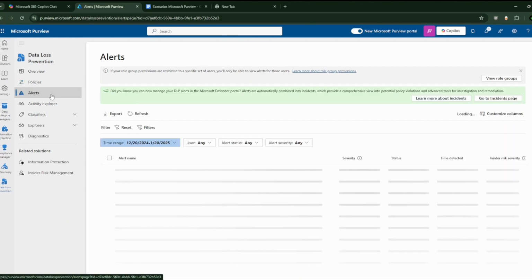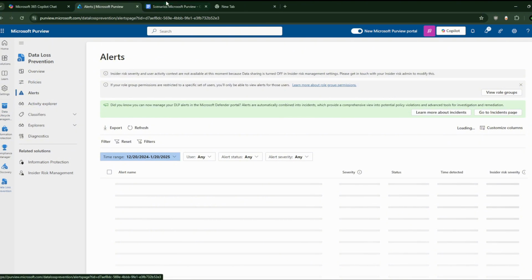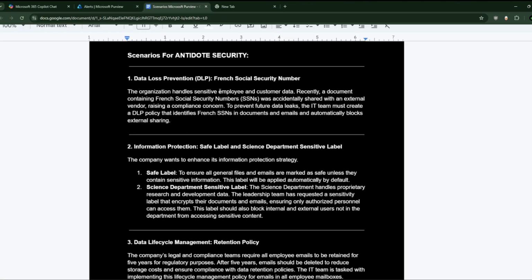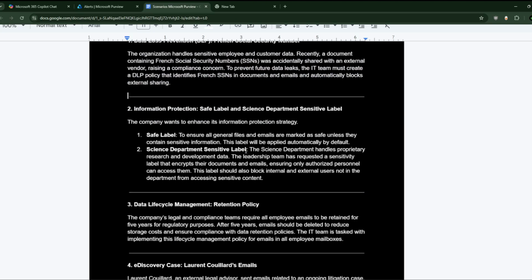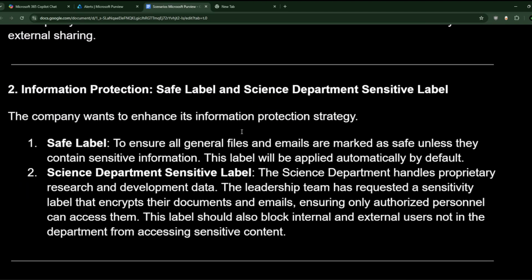And let's see about alerts. Okay, so let's address now. Like I told you guys, we will verify this later on. Now we will go to the second scenario. So let's read it.